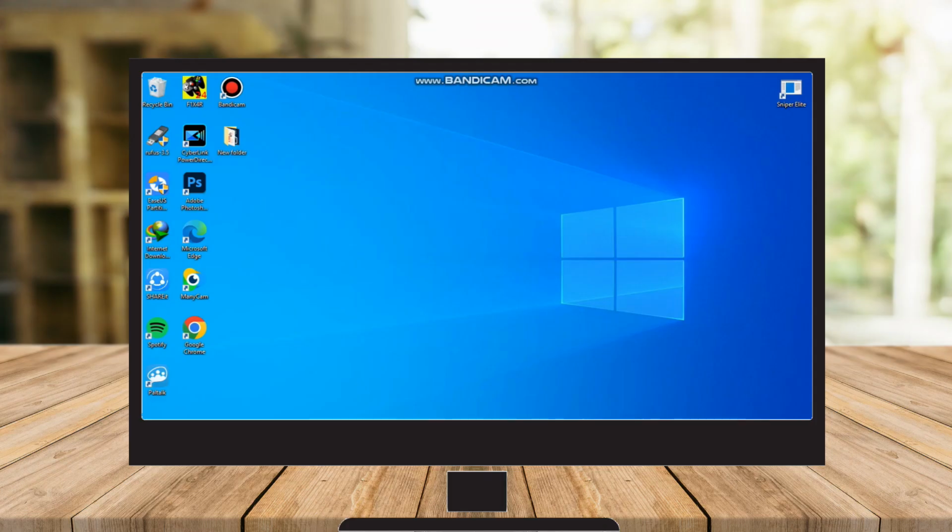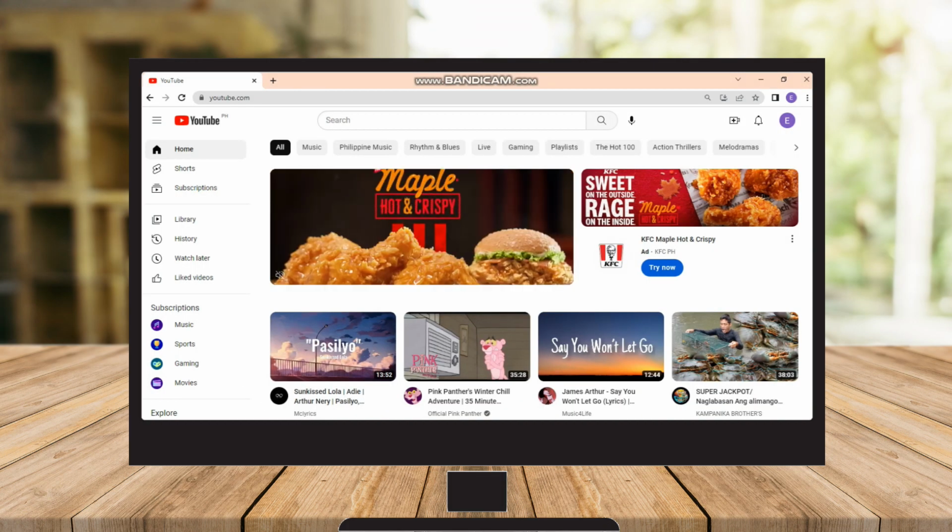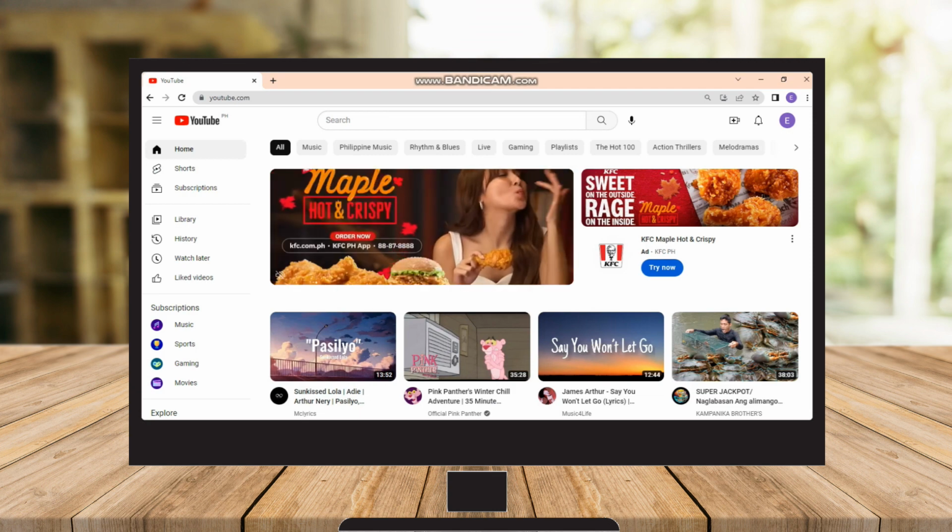Hello guys, today I am going to show you how to turn on, enable or disable ambient mode on your desktop. So let's go to your browser and make sure that you are already signed in to your account.